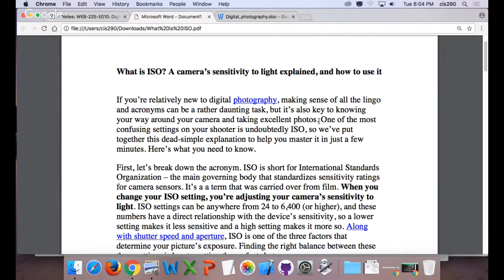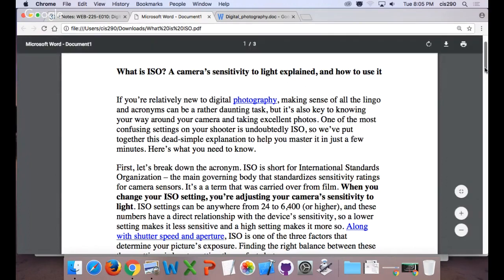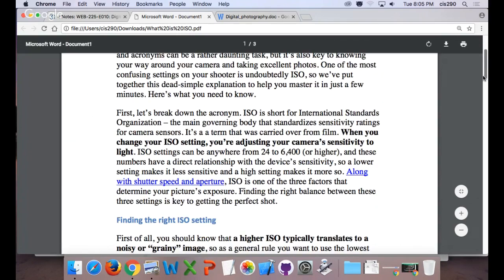So along with shutter speed and aperture, ISO is one of the three factors we talked about in week 2, the three legs of a stool in photography that determine your picture's exposure. Remember, we talked about in week 2 how when you think of a good photo, you think of good exposure. So whatever the good exposure is of that photo is going to make it a good photo.